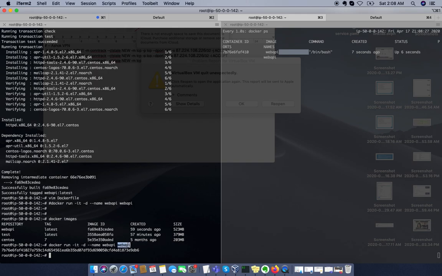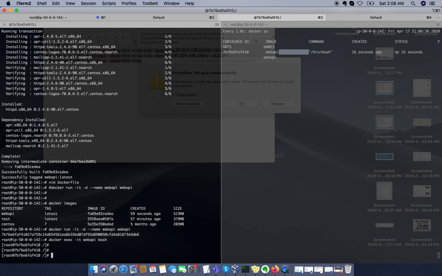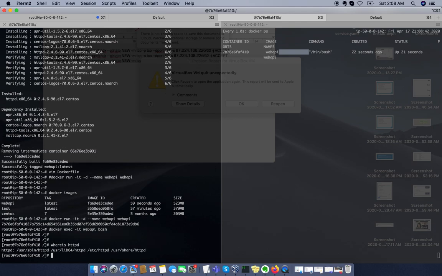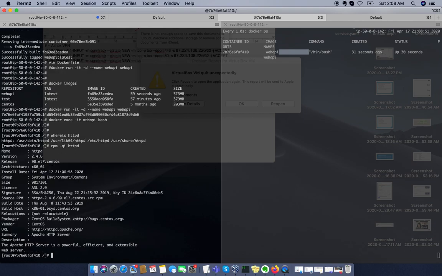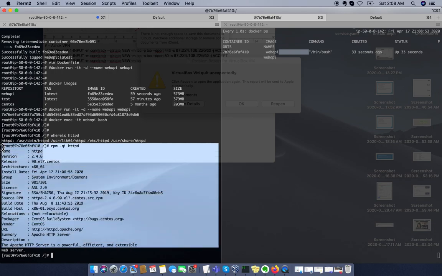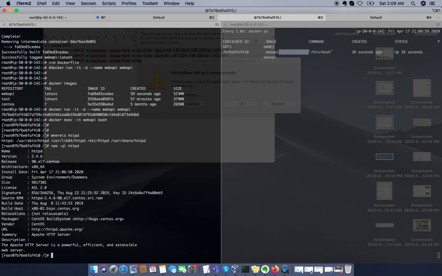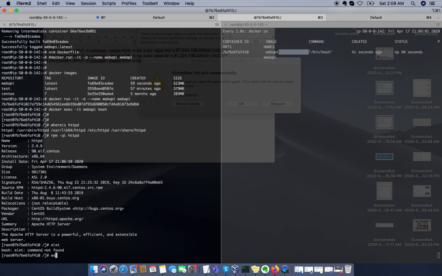I can even SSH or exec to the container, and if I hit where is httpd, I can see that my HTTP daemon is already installed. Or if I hit rpm space minus qi httpd, I can see Apache 2.4.6 is already installed. So this is something very basic.